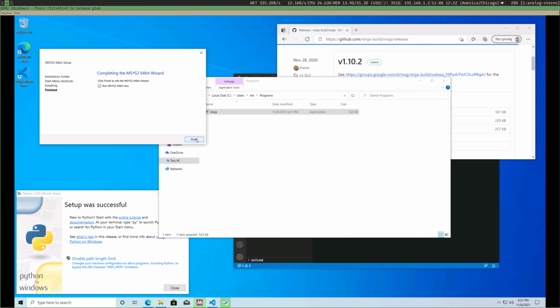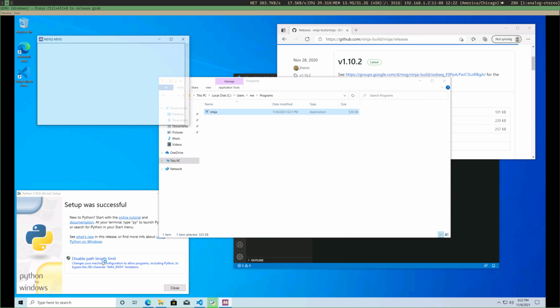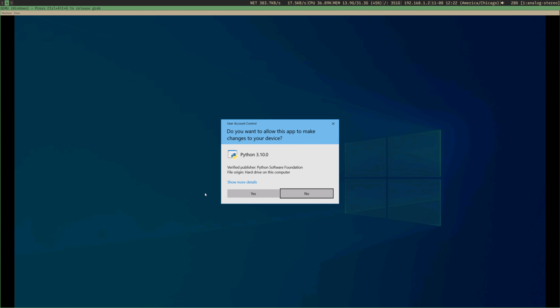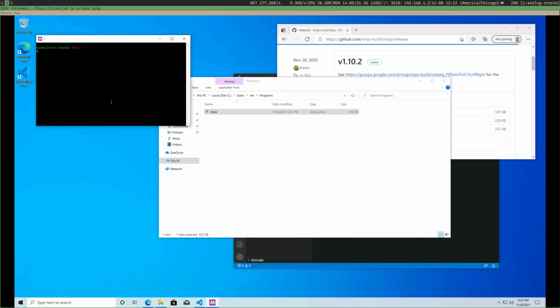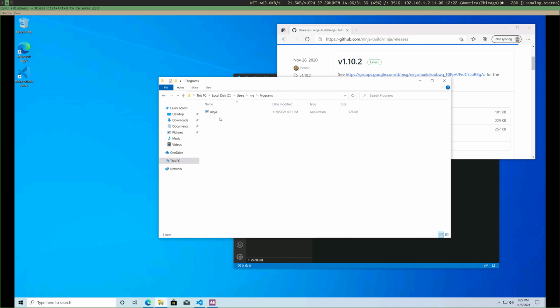I'm also going to finish the installs for Msys2 and Python now. And we'll go ahead and disable the path length limit. Again, if you're not an admin, you can't do that. So you can just close the installer. So here's the Msys2 console window. We're going to go back to this later, but for now I'm just going to minimize it.